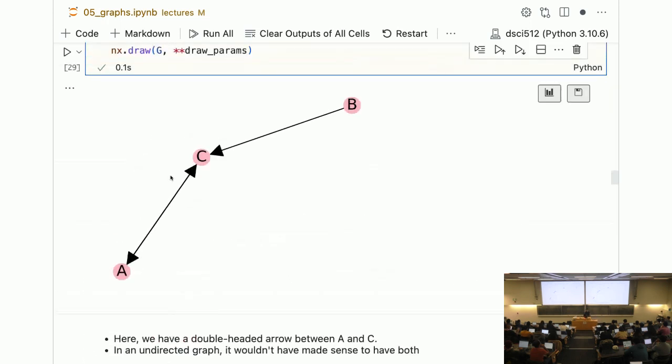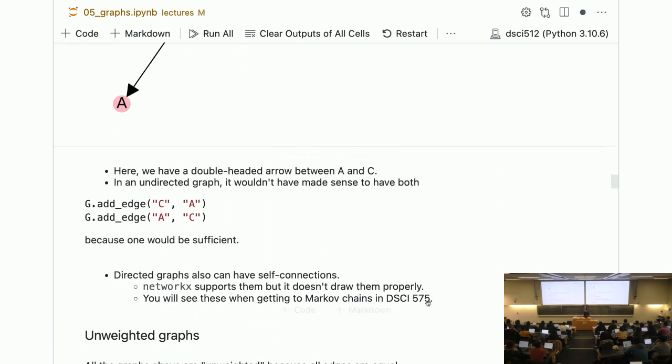Now, these directed edges can also represent loops over one single node. So you can have an edge that starts from A and goes to A. NetworkX supports that, but it doesn't visually show that in a clear, nice way. You will encounter examples of a self loop in DSCI 575 when you're working on Markov chains.